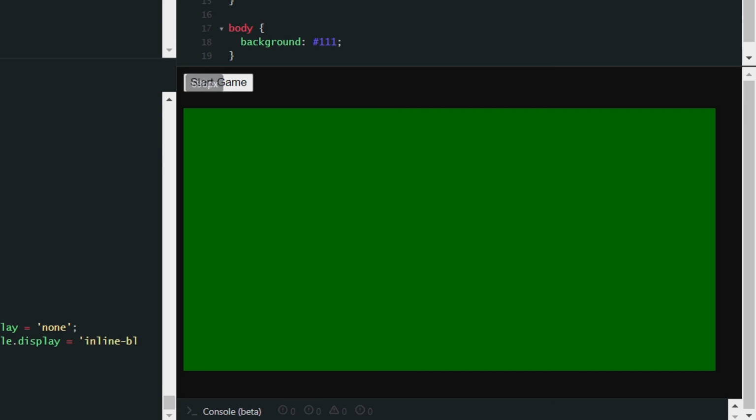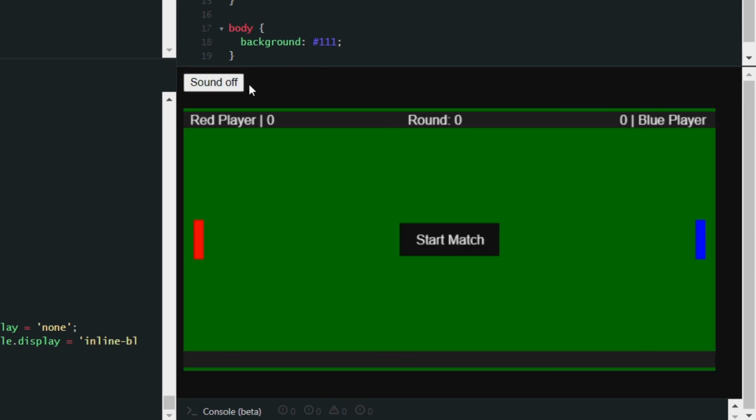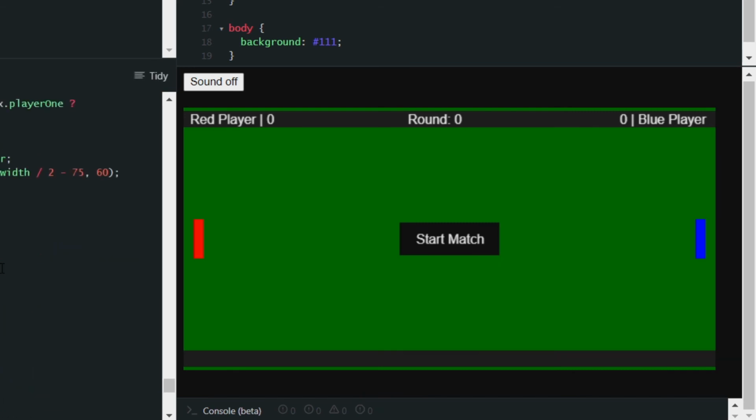So now when I click start game, the sound toggle button appears. I can start the game and play our game. Perfect. So I think we're done. I think we've actually covered everything.